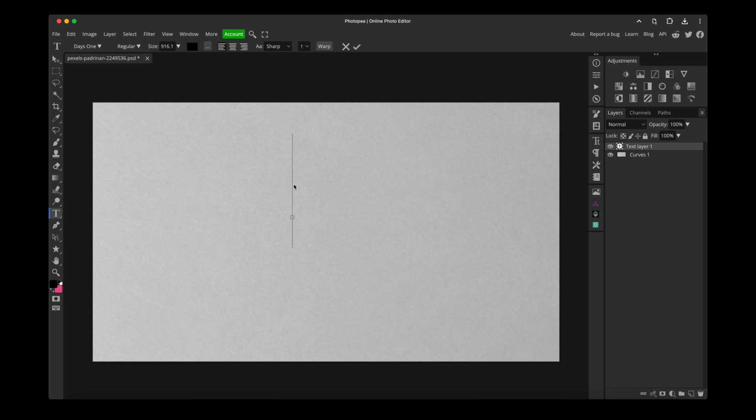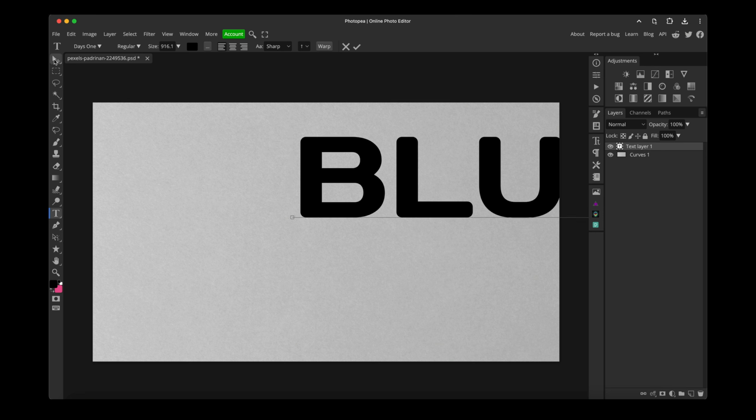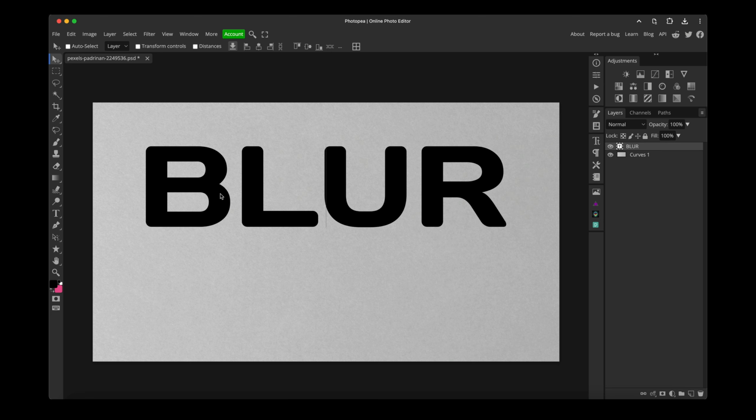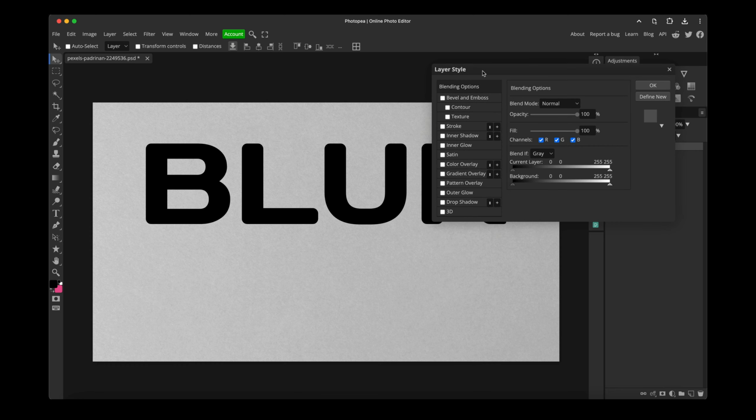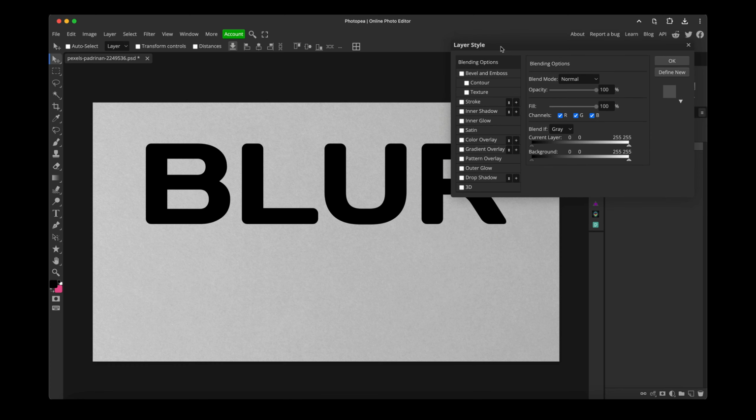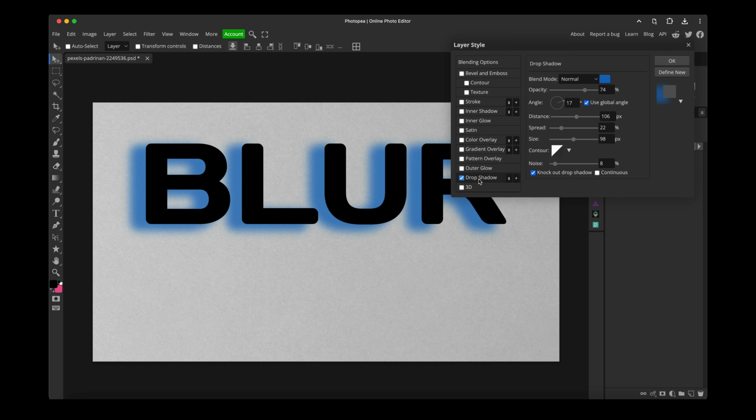So I'm just going to type in blur. And I've already got the font selected to something that's pretty big and chunky just to give you a good demonstration. So what we're going to do here is we're going to go next to the word blur. And we're going to double click on the layer next to the word blur to bring up our layer styles dialog. Now, we've all been in here, I'm sure. We've probably used drop shadows before, which is what we're going to use for the basis of this. So I'm going to click on drop shadow.